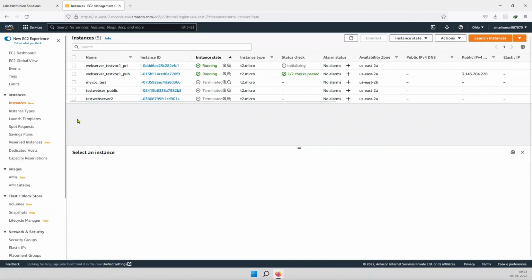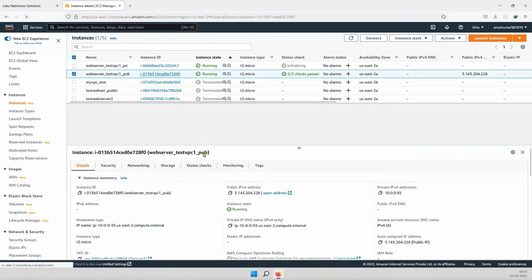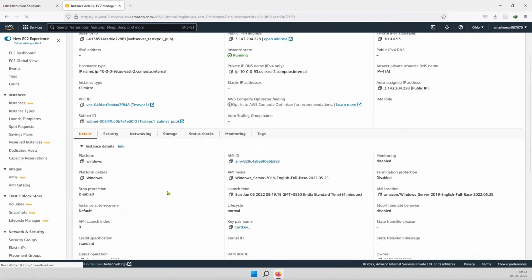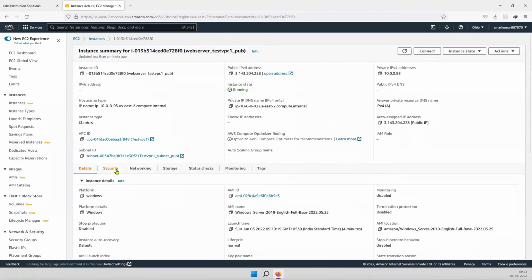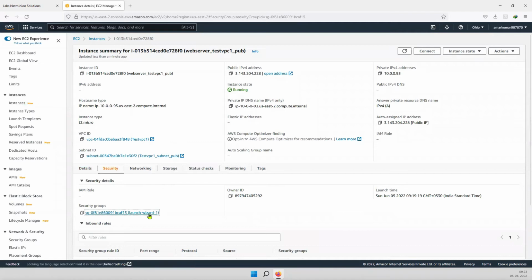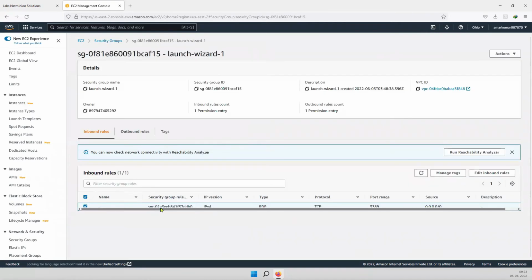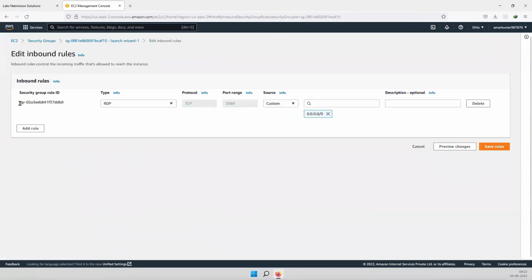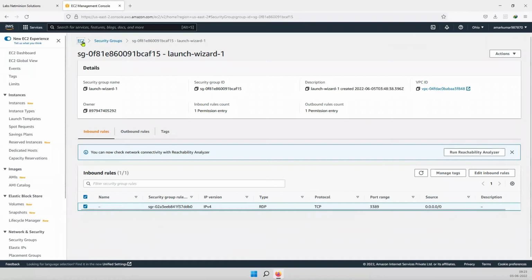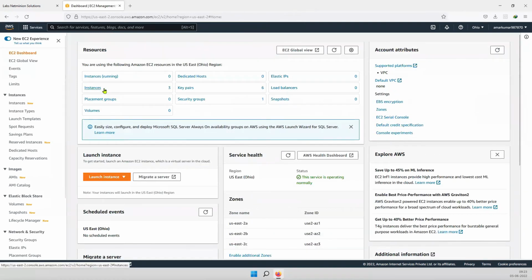But yeah, it's showing that it is unable to connect to that instance. By default, RDP is allowed, right? So this is the security group. And if I edit this, this is showing that RDP is allowed from anywhere.